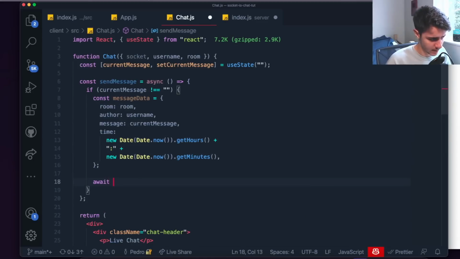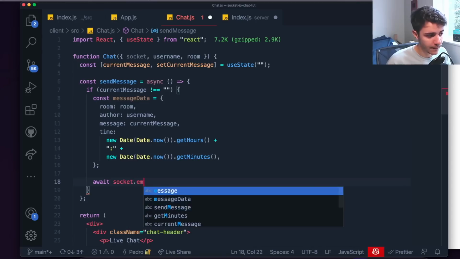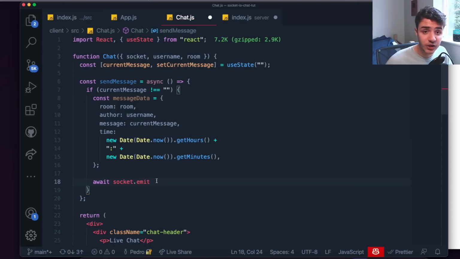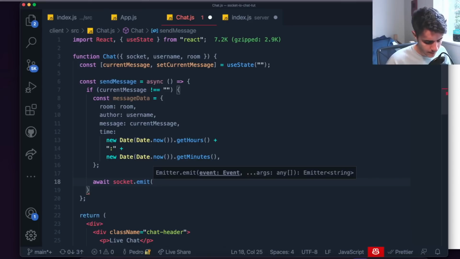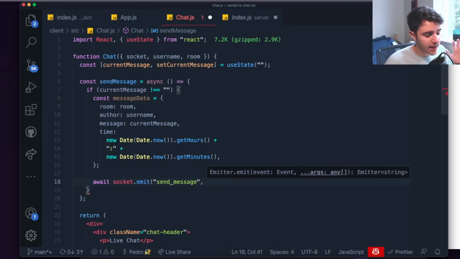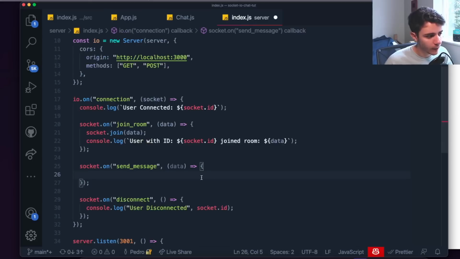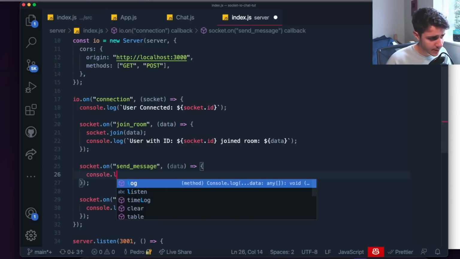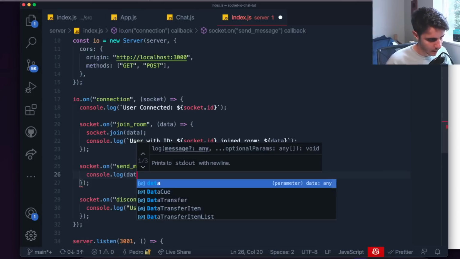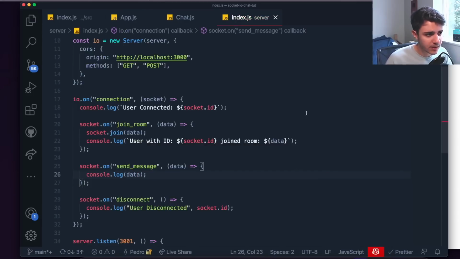So now that we created this, we can come over here and say await socket.emit, and we pass the actual name, which is send_message, and finally we pass next to it the data that we want to send to our socket server, which is the message data object that we created over here. And this should work perfectly. We should be receiving it over here. If I console log the data, we should be receiving this.